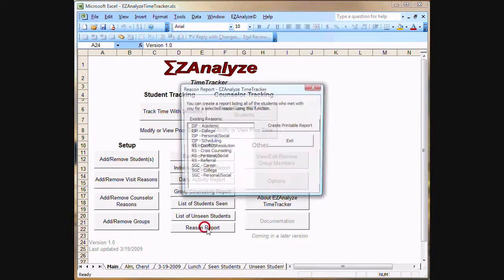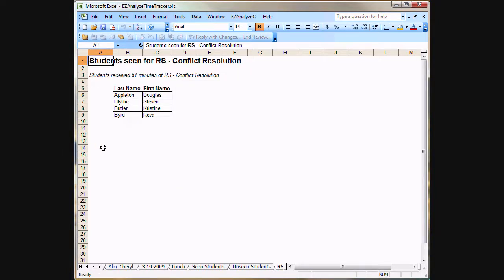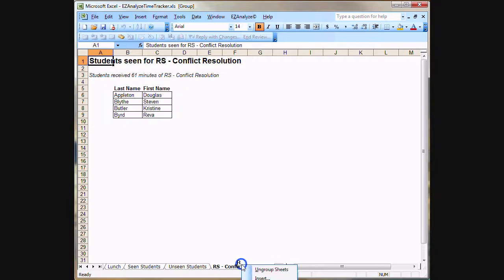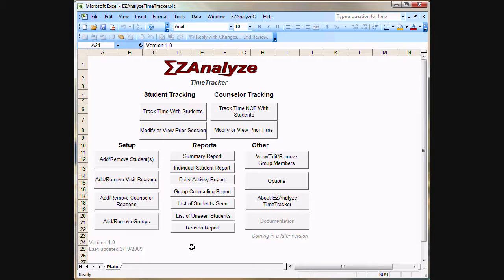Our last report is a reason report. So let's say that you're thinking about starting a new group to address the problems that you've seen with conflict resolution. You could go here and create a printable report of all of the students who you've seen for conflict resolution. You might consider starting a group with them. Okay. And again, we can delete all of these safely and just regenerate them later. And that is all of the reports that the time tracker creates for you.